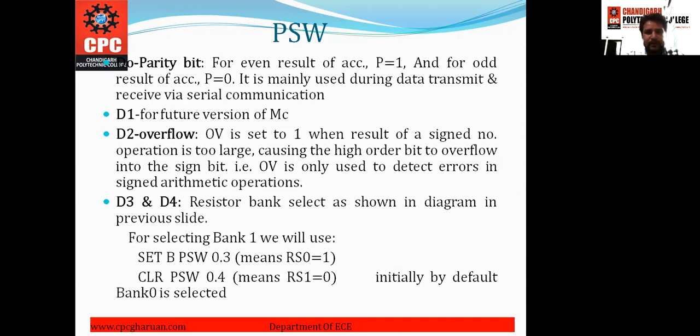And this is the main role of parity bit, which mentions the parity status of the result that will be included in accumulator. If there is an even number of parity, then it shows P equal to 0, and if there is an odd number of parity, then it will show P equal to 1. Next is the D1.